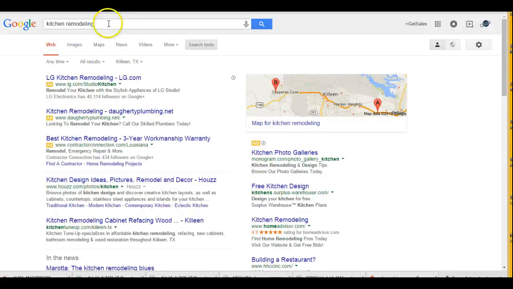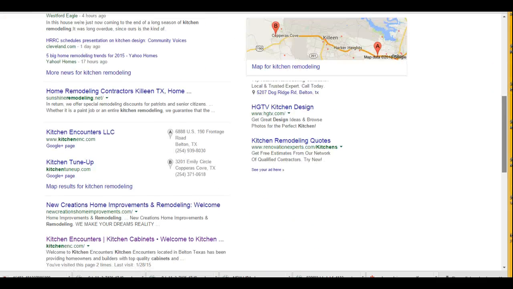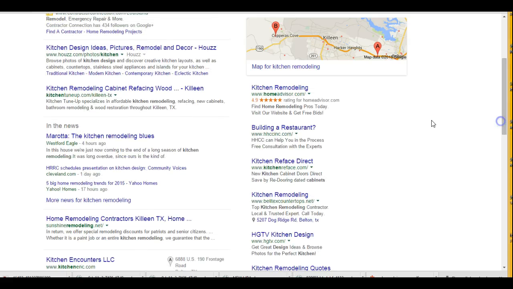Then I go over here and I search kitchen remodeling, and once again I search from the Killeen area. For kitchen remodeling, you're down here, Kitchen and Counters. Now this is basically also an organic ad that's over you, and then this is in the news right here.